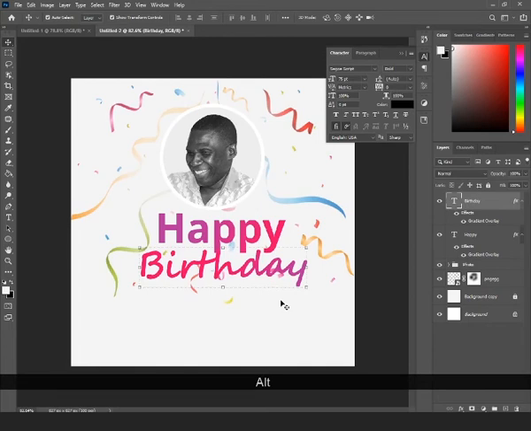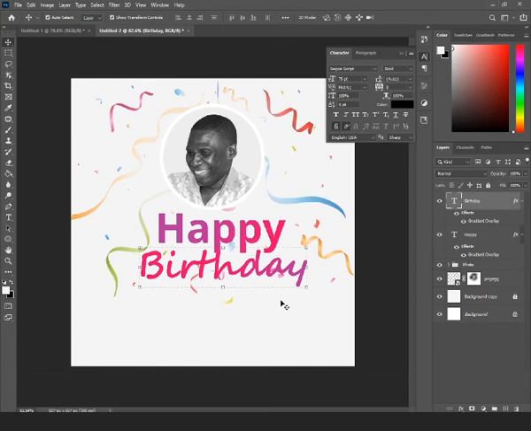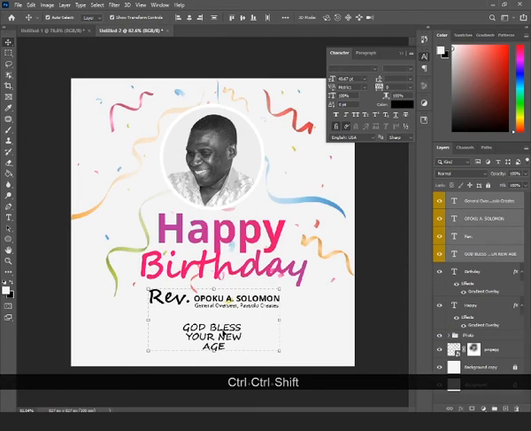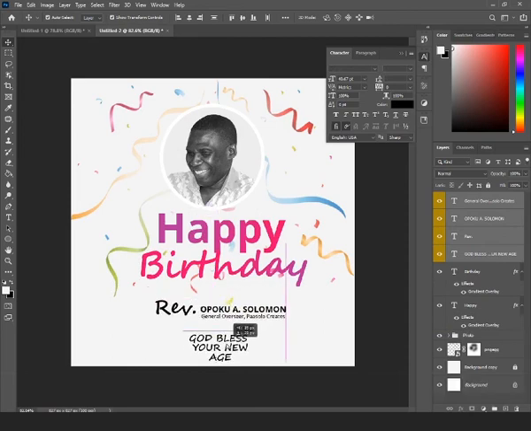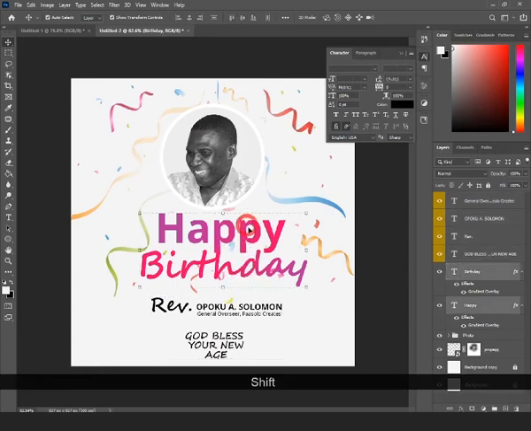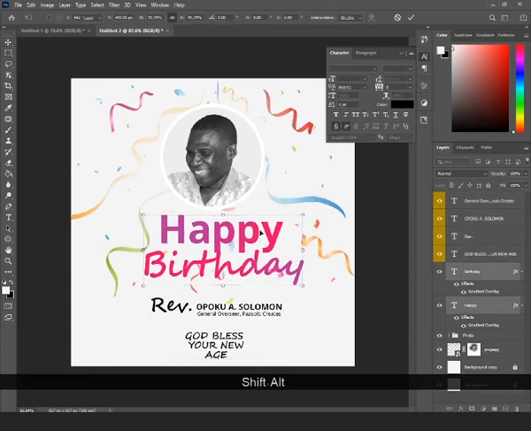Next I'm going to add the rest of my text. Alright, so I have these texts that I would like to add, so I'll just write them up and then position them, and maybe reduce the size of this one a bit.